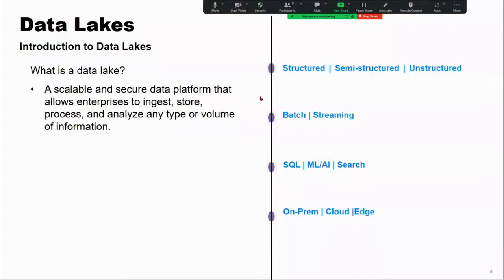Yes, we already know what a data lake is, guys. A data lake is a centralized repository to store the data, to store or retrieve the data as per the business requirement. So what kind of data can we store, guys? You can see here.